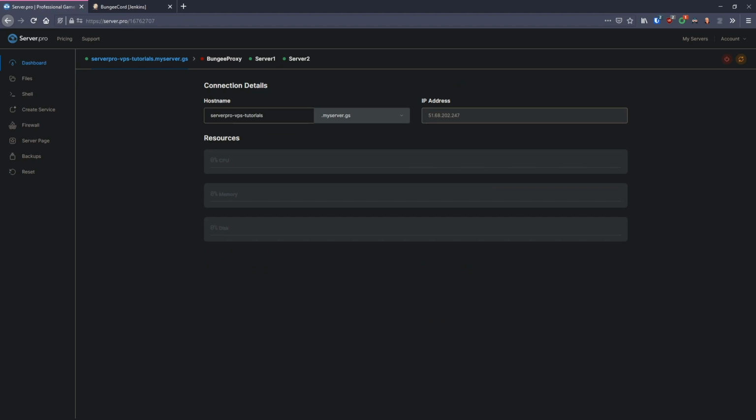So, we've now created our services, with 1GB of memory assigned to the BungeeCord proxy, and 2GB to each of our servers, leaving 1GB of memory for the operating system. Let's start configuring BungeeCord.